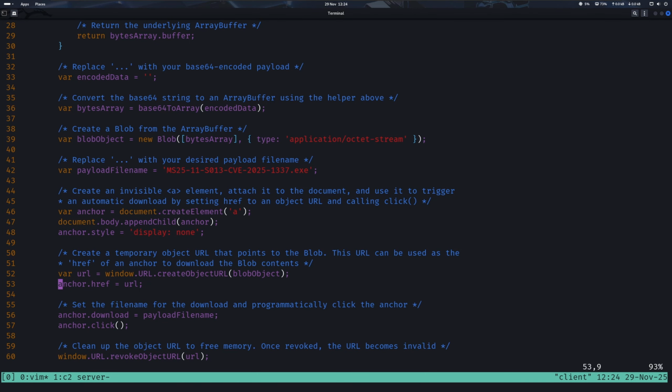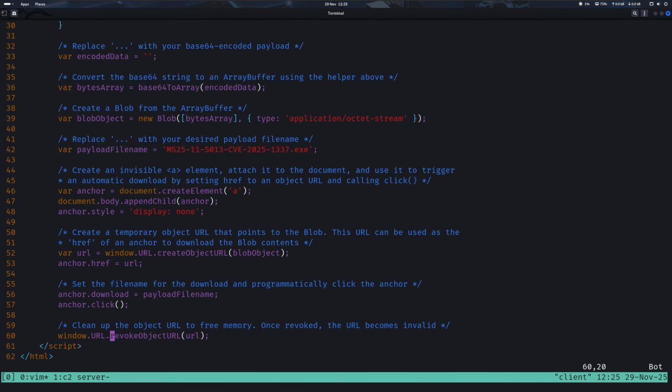Once the URL is created, we simply assign the href property the value of that URL. And keep in mind the href property points to a given resource, and that resource in our case is a JavaScript blob object. And then we set the file name for the download and use the click event to automatically trigger a click on the anchor, which will initiate the download. And then finally, we have the revoke object URL, which simply cleans up the object's URL to free memory. And once revoked, the URL becomes invalid. This is simply best practice.